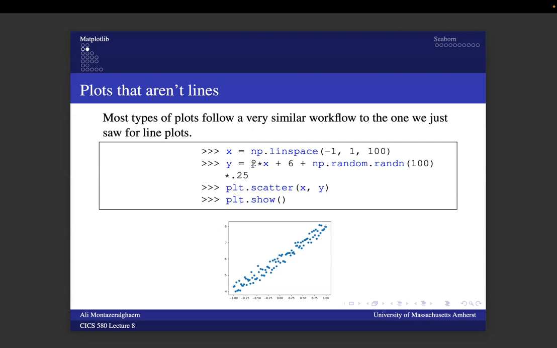So same as before, we have 100 numbers between -1 and 1 as x, and then we generate y values by 2 multiplied by x, plus 6, plus a random number that we generate by randn, which is a function in the numpy random number generator, and then we pass 100 to this function, which means that we want to have 100 numbers in a normal distribution.